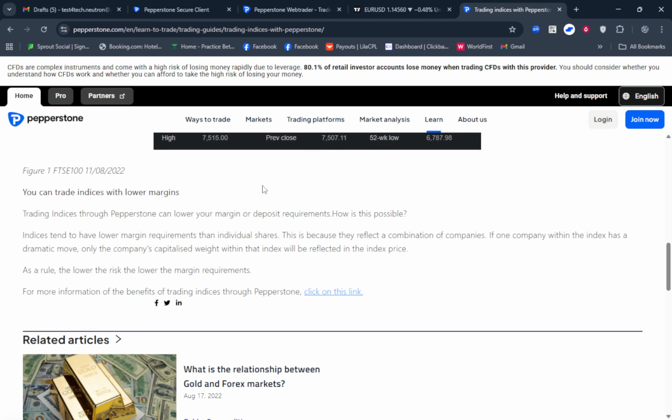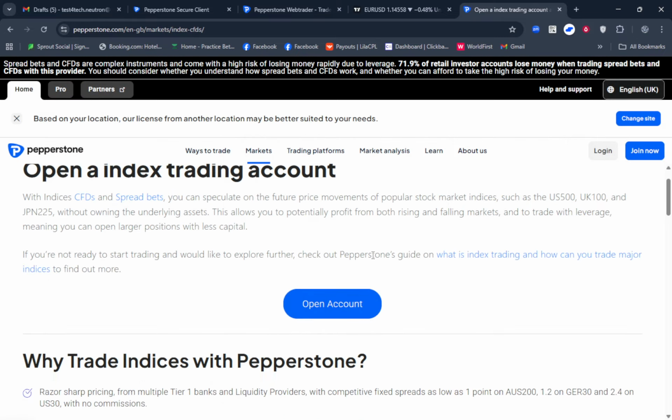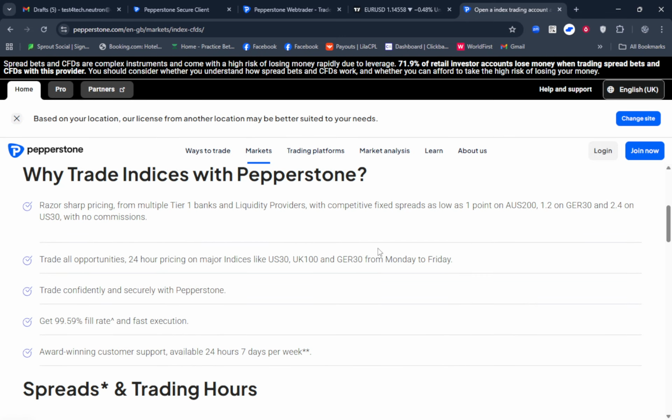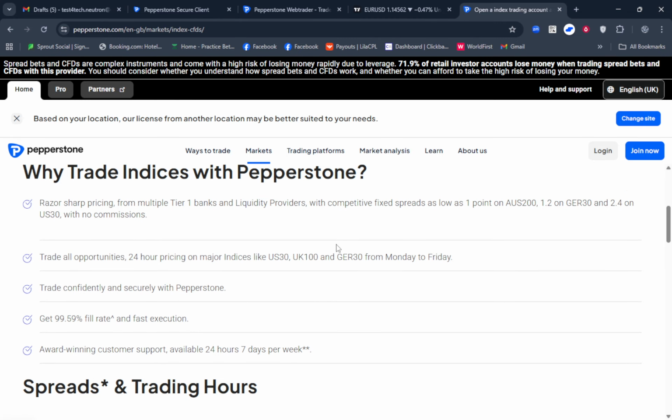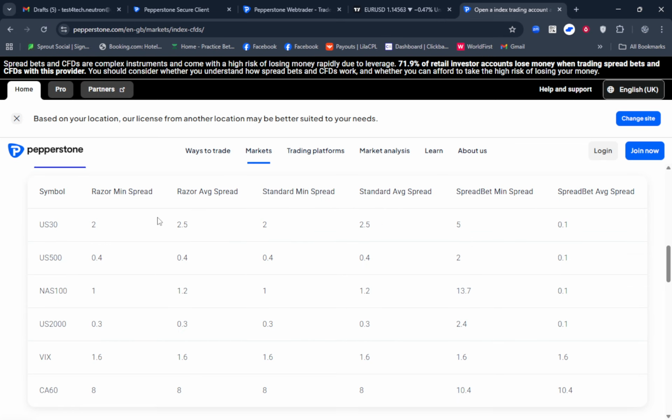which tracks the S&P 500, the US 30 for the Dow Jones, the NAS 100 for the Nasdaq 100, the UK 100 for the FTSE 100, the GER 40 for Germany's benchmark, plus the AUS 200 and JPN 225. You can go long if you think prices will rise, or go short if you expect a decline.